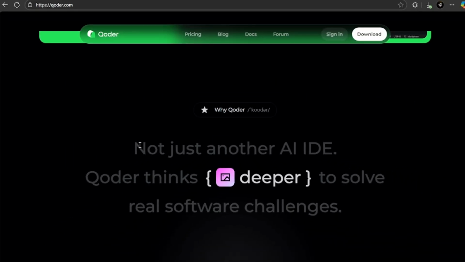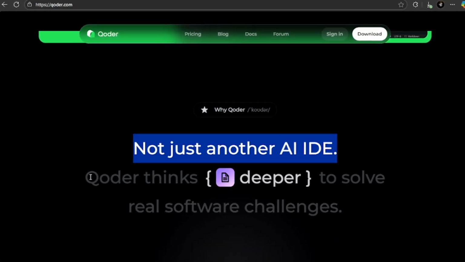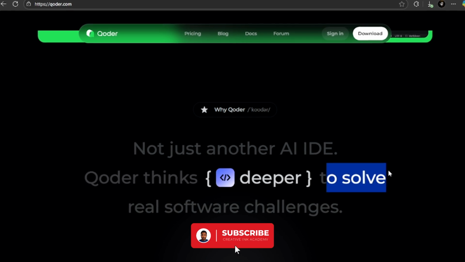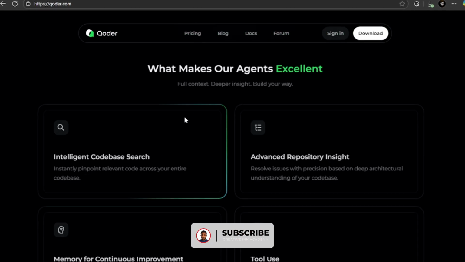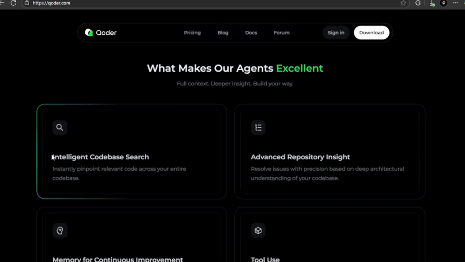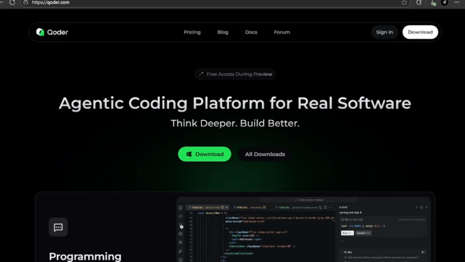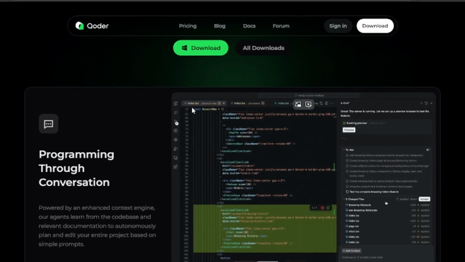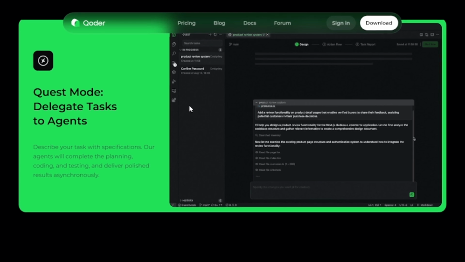Alibaba just dropped their own AI code editor called Qoder, and this thing is completely free right now. What's interesting is that it's powered by their Qwen 3 Qoder model, which performs at Claude Sonnet level for coding tasks. Qoder is basically Alibaba's answer to Cursor and Windsurf. It's an agentic coding platform that claims to understand your entire code base better than any other editor out there.